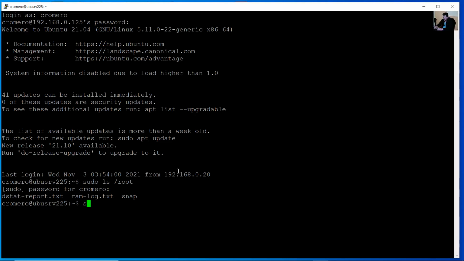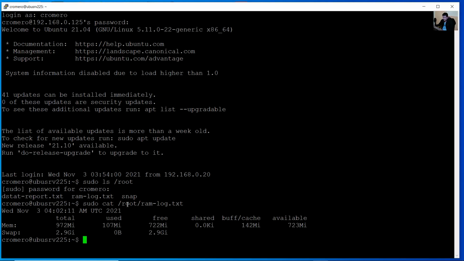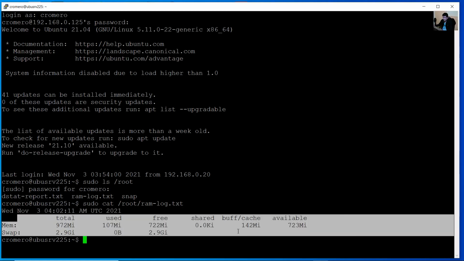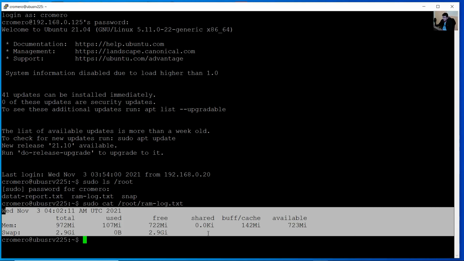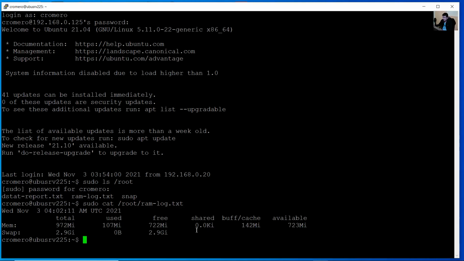Review, sudo cat /root/ram-log.txt. Now you can see the date and time and the RAM free space. So you can execute the command or commands that you want. Okay, thank you very much.